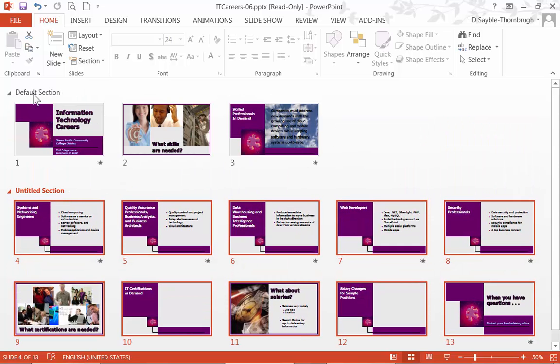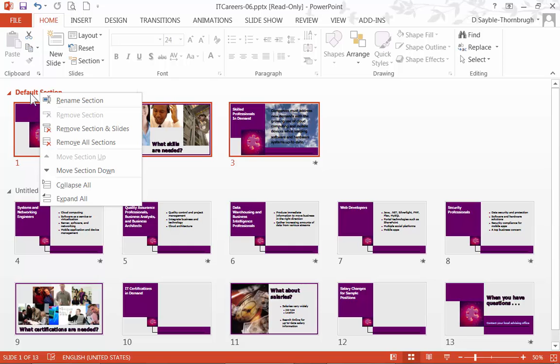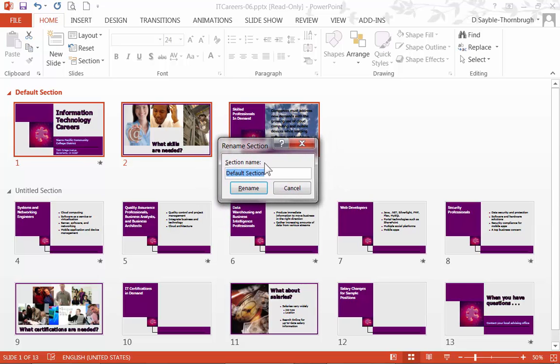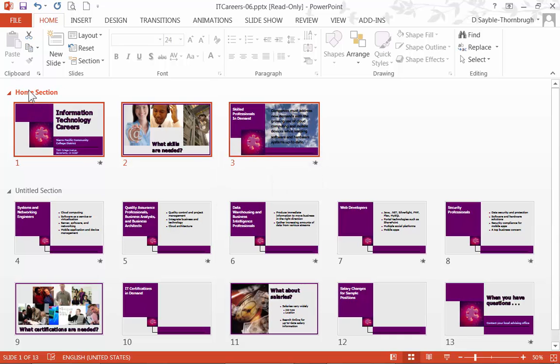Now what I'm going to do next is name my sections. In the first section I don't want it to be called default section, I'll just call it home section. So I'm going to right click on that name and click Rename Section, and then the Rename Section box shows up here in the middle, and I can just start typing the new name. You can call it home section or just home. Then I'm going to click Rename, and there is the actual change.